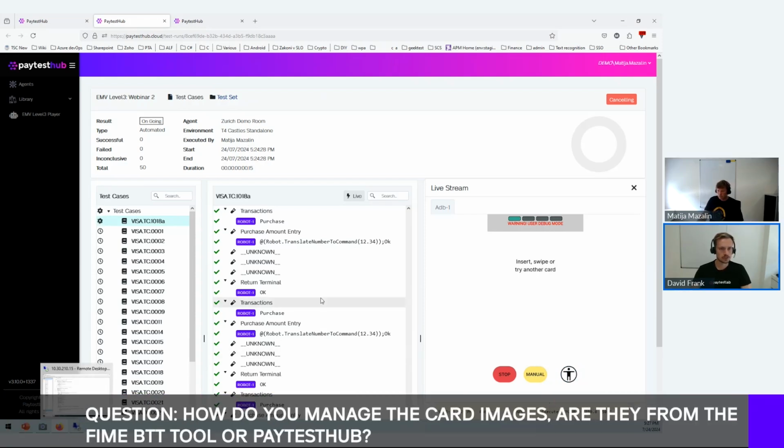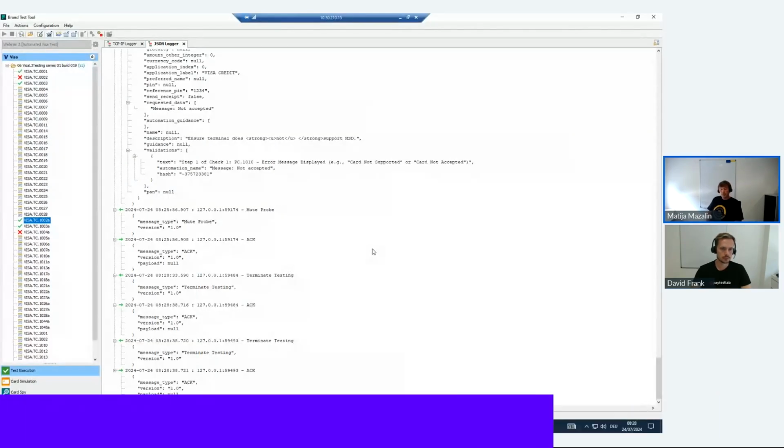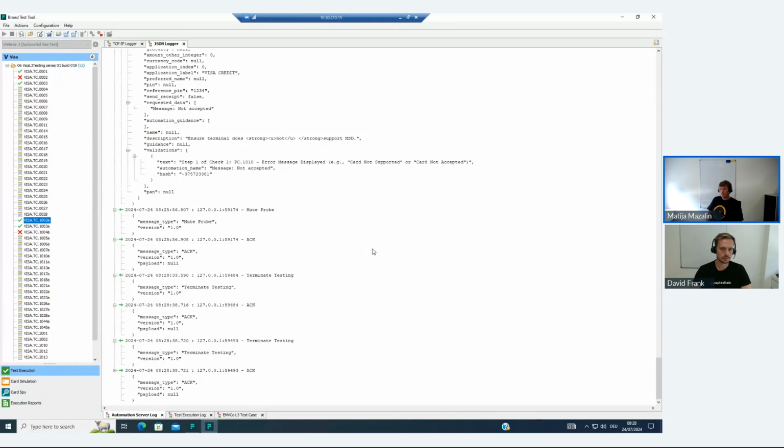How do you manage the card image? Is it from the Fime BTT tool or from PayTest Hub? It's from the Fime BTT, everything. What we just asked the Fime BTT is please start the test case, as I was showing before, start this and that test case. And once we start this test case, we know that the card is there and ready. So if it says please insert the card, what we actually do is we insert the card. And we expect that the card was already loaded to the probe. We do not do anything there, with the only exception, and this exception is the mag stripe. With the mag stripe, we need to know when to load the card and when to execute the swipe. Okay.